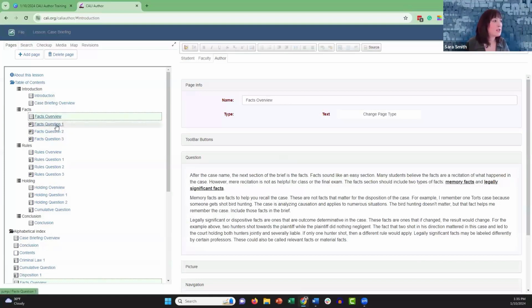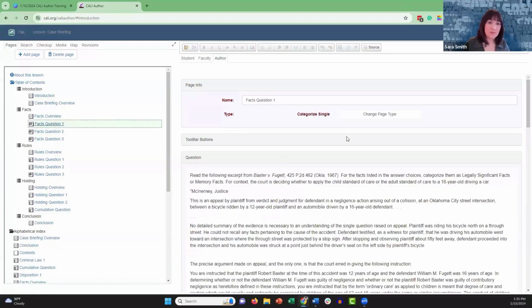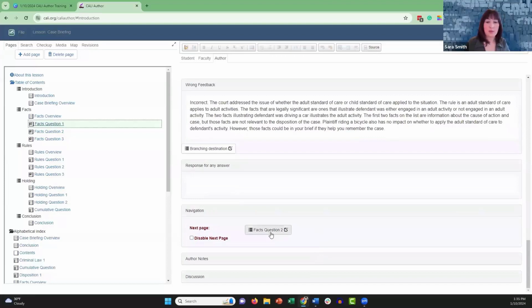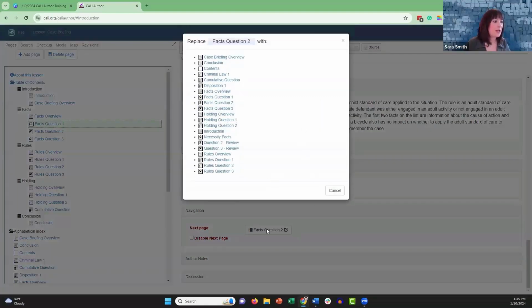All right, so what I need to do is go to Facts Question 1 and change the navigation from Facts Question 2 to Facts Question 3. I'm essentially telling it, I don't want you to go to Facts Question 2 next, I want you to go to Facts Question 3. So I'm going to go ahead and select the Facts Question 2. There's a little box. Once you press it, it will open up all of the available pages in the lesson.